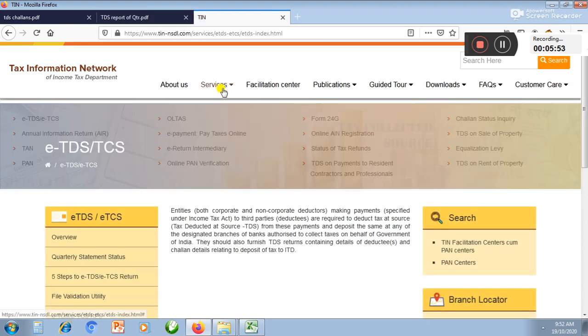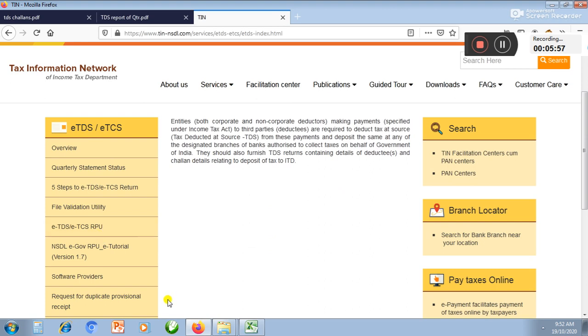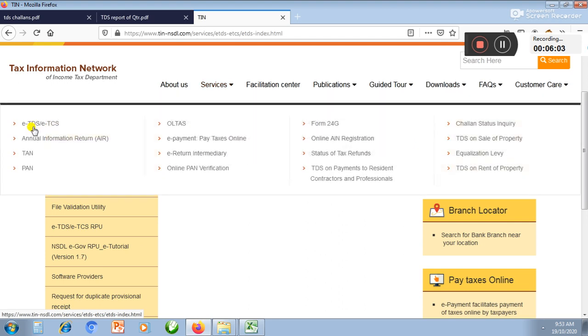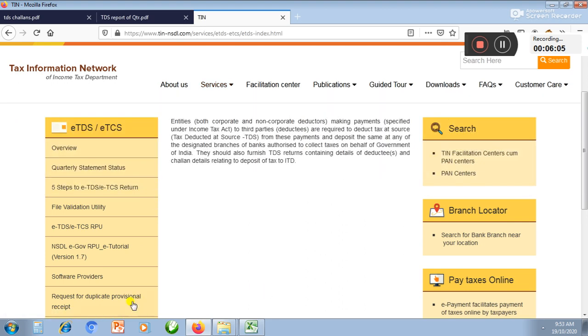So service, eTDS TCS. The next step is, here you can go to eTDS TCS RPU. So first you have to go to service eTDS TCS, then here you have to go to eTDS TCS RPU. Click on this.